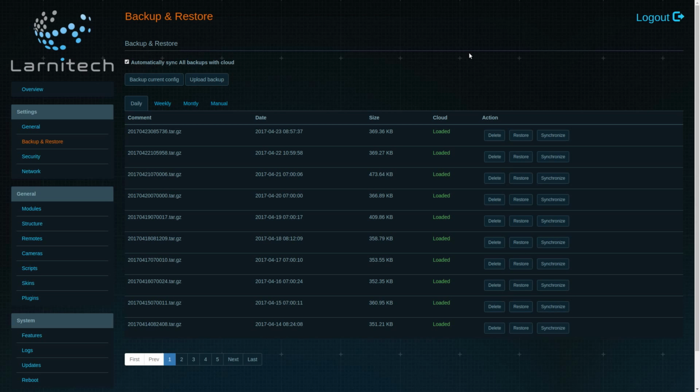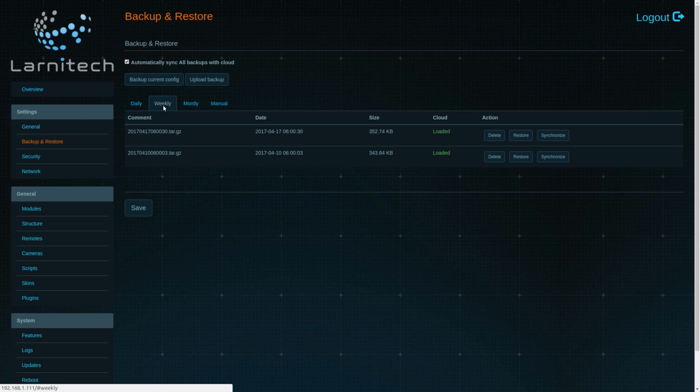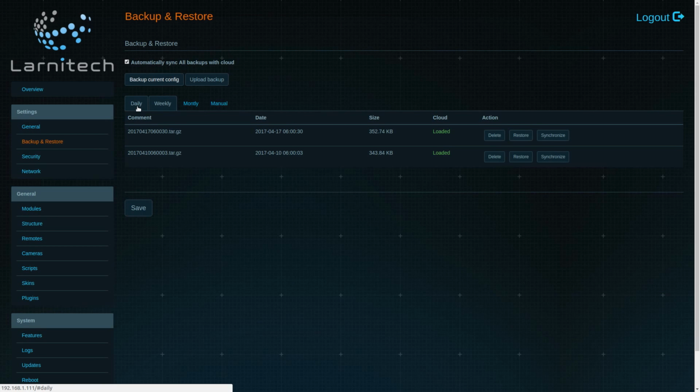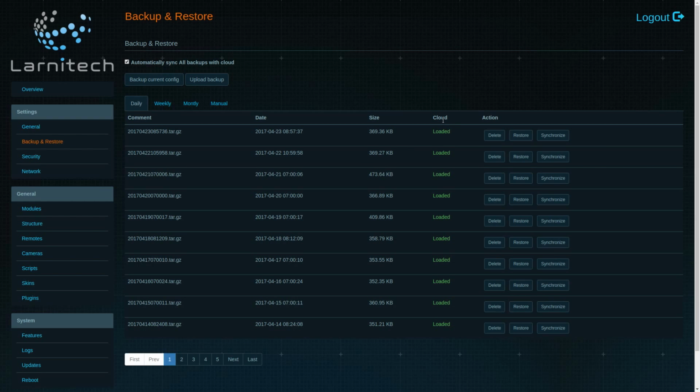In the backup and restore sections, there are the backups that have been made, and there is the possibility to restore the configuration of the system from backups. The system automatically creates and stores 14 latest daily backups, 16 weekly backups, and 12 monthly backups. There is also a possibility of creating a backup manually. If the corresponding option is chosen, the backups are automatically synchronized with the cloud.